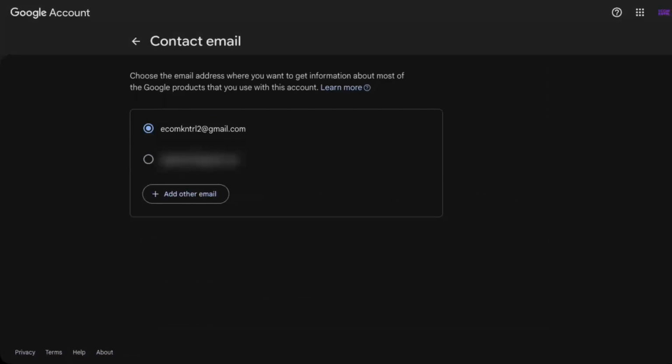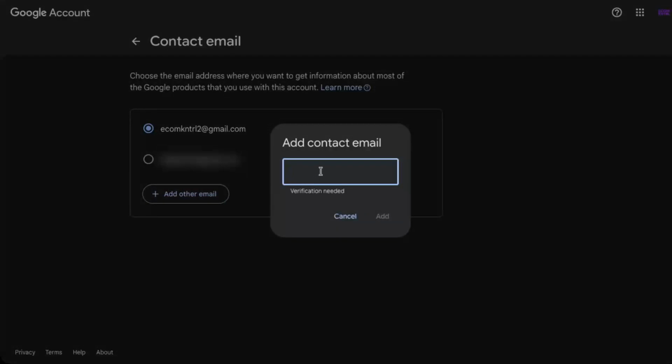Next, you'll see an option that says Add Other Email. This is what lets you introduce a new email that you want to use going forward. Click on Add Other Email. A small box or field will appear where you can type in the new email address you want to use.